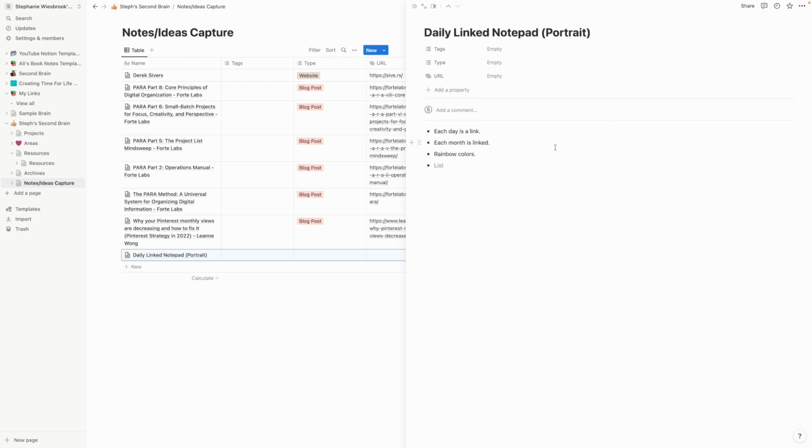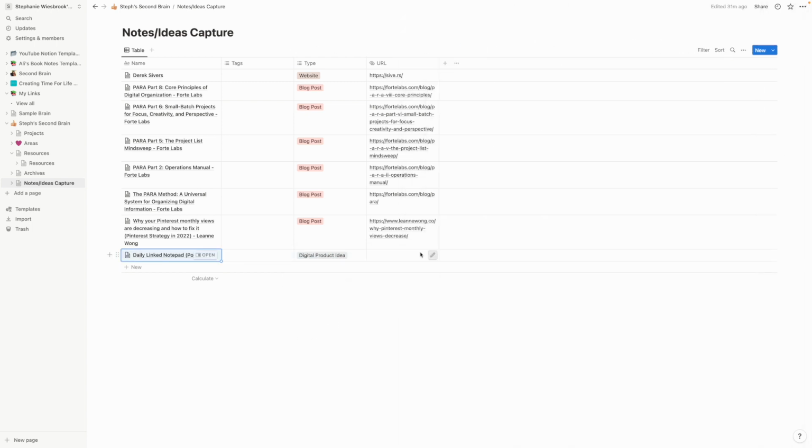So I put those things in there, right? And then I'm going to tag this. Actually, I'm not going to tag this. I'm going to put in that it is a digital product idea, because that is the type of thing that it is. There is no URL for it. I haven't populated any new things here.